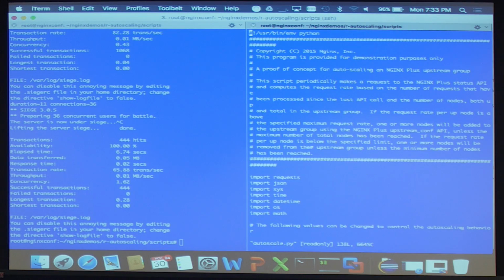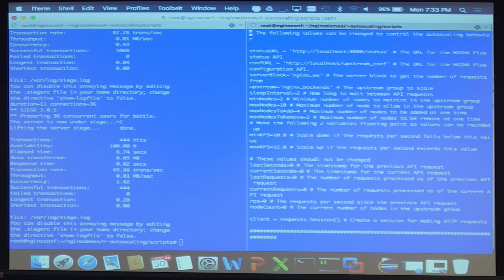If we look at the auto-scaling program, again, I wrote it in Python. You could choose any program you wanted, obviously, or language you wanted. It's not terribly complicated. I've told it what's the API for my status API. That's the API that it's checking to see what's the current load. And then what's the URL for the API to scale?